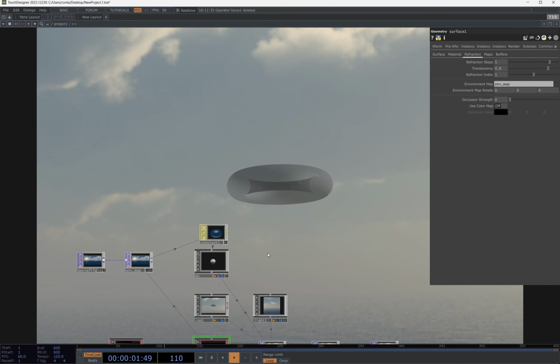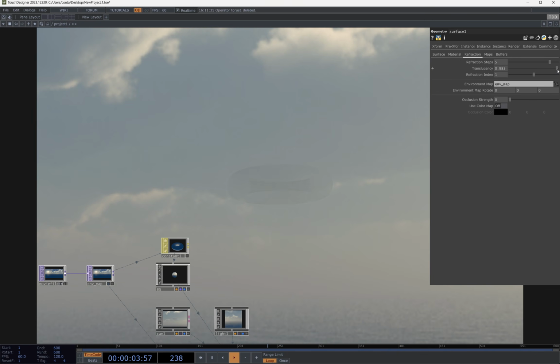So this is basically what happens if you set the translucency. The higher the translucency, the more of the background you can basically see.